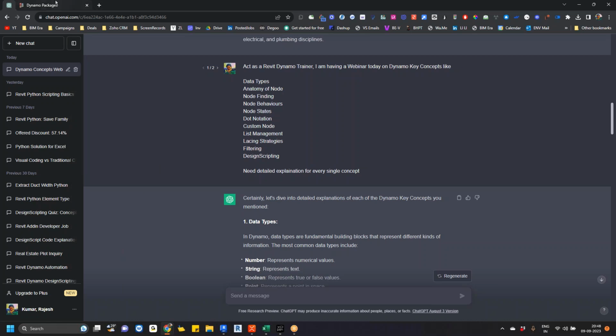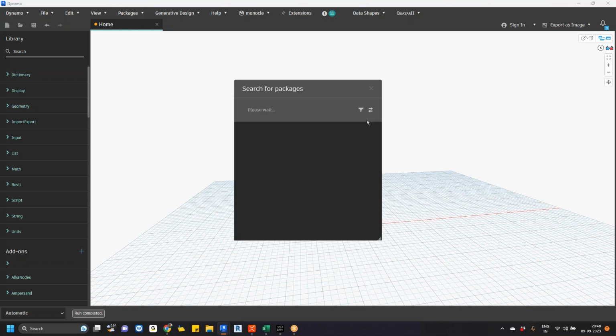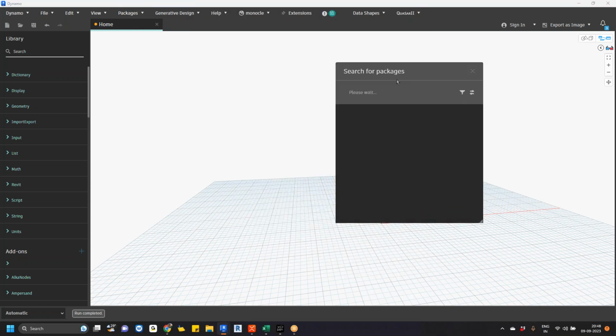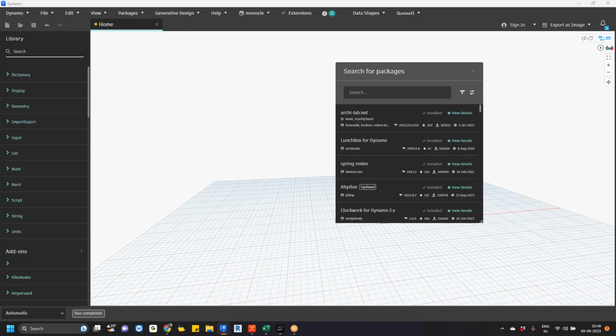Well, let me get into this. Let me get into the search for a package. Again, the same thing we are looking at. There is a web version and an app version. Where I can sort by downloads, the same thing, archilab.net, Lunchbox for Dynamo. When I click on it, I can see that particular folder here.